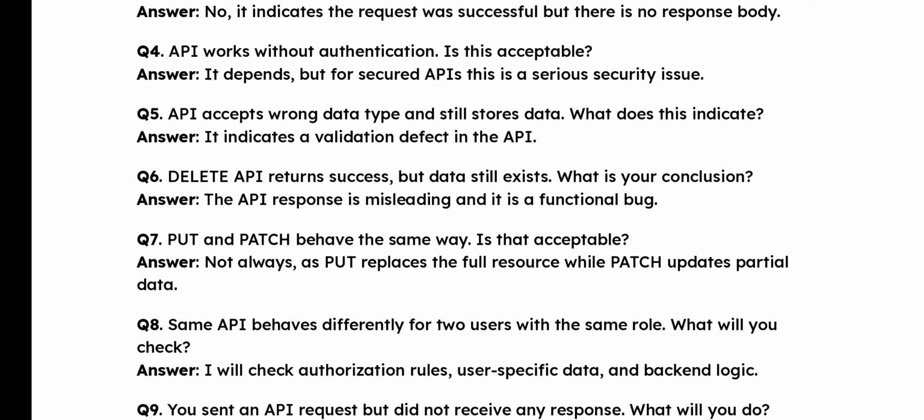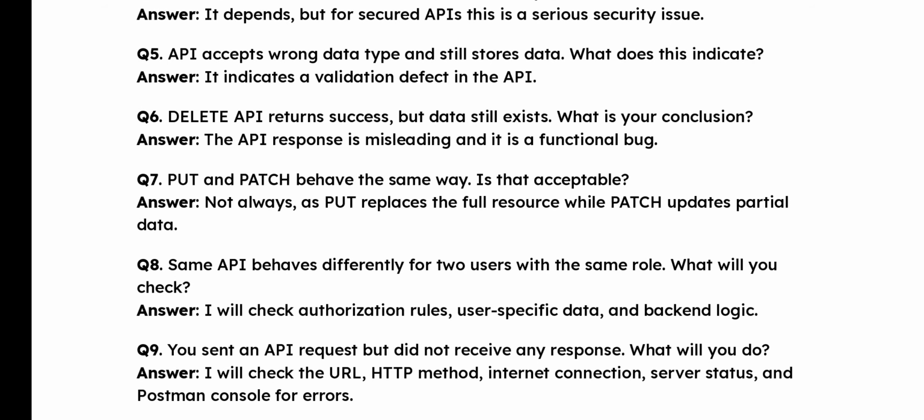Okay, so API accepts wrong data type and still stores data. What does this indicate? It indicates a validation defect in the API. Delete API returns success, but data still exists. What is your conclusion? The API response is misleading and it is a functional bug.